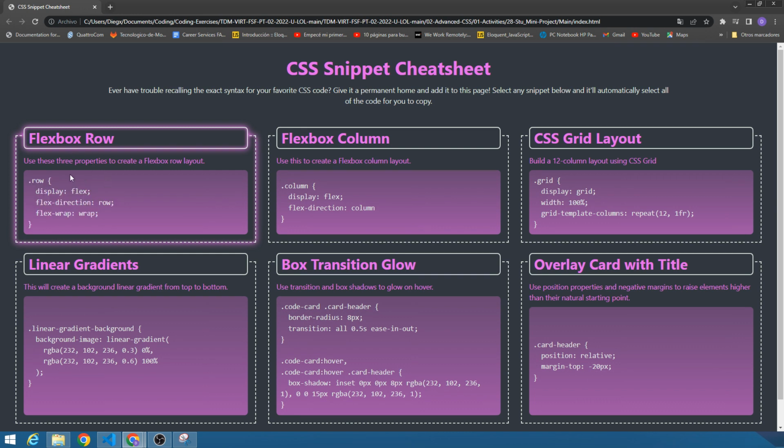Dice Flexbox Row. Use these three properties to create a Flexbox Row. Flex direction. Okay. Flex column. Use this to create a flex column layout. Display flex. CSS grid layout. Build a 12 column layout using CSS grid. Grid, display grid with 100% grid template columns repeat. Ok. Después linear gradients. This will create a background linear gradient from top to bottom.